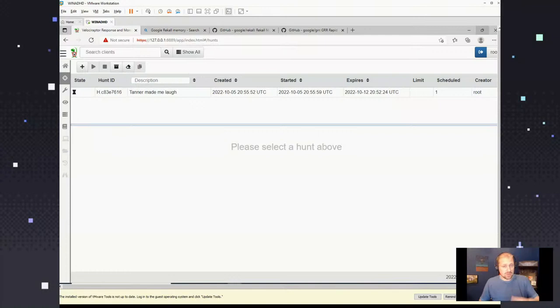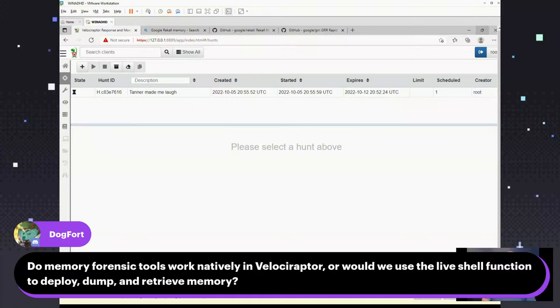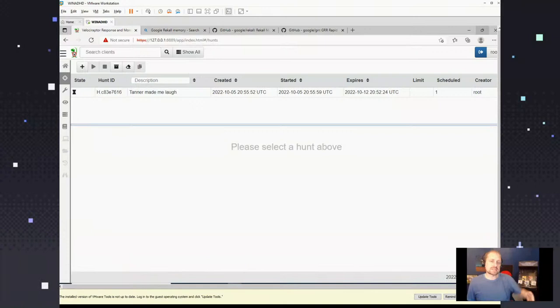Do memory forensics tools work natively in Velociraptor, or do we use live shell functionality to deploy, dump, and retrieve memory? So there are two different ways of looking at that, Doc Ford. One way is running the live forensics commands and then getting those results off of that computer system, which I think is a solid way to live your life, right? So that's one way you can do it.